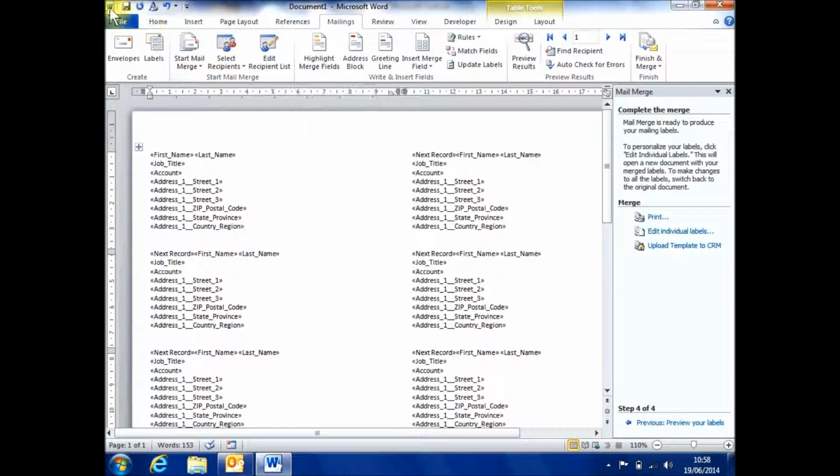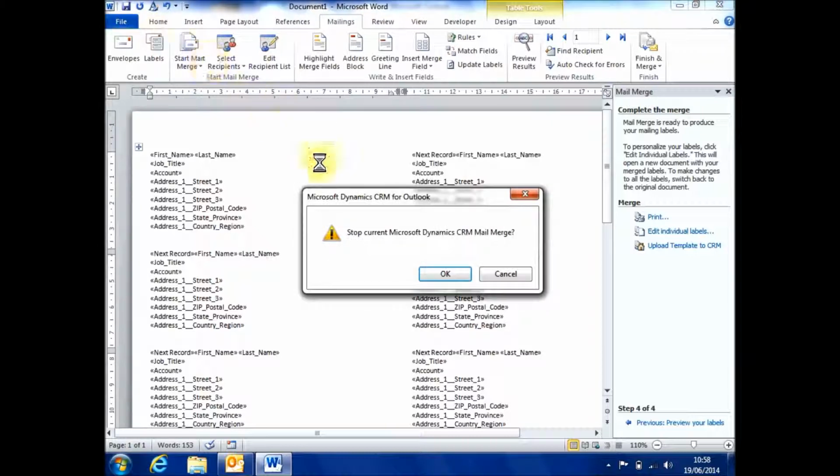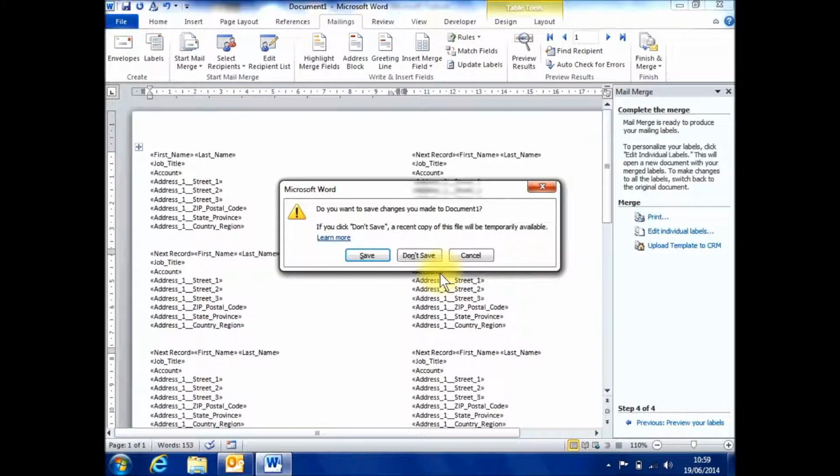Close the Microsoft Word. A message appears. Do you want to stop the current Microsoft Dynamics CRM mail merge? Click on OK. Do you want to save the changes you've made to the document? Don't save it to the PC. OK, we have now completed the process.